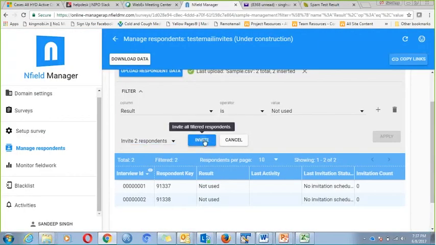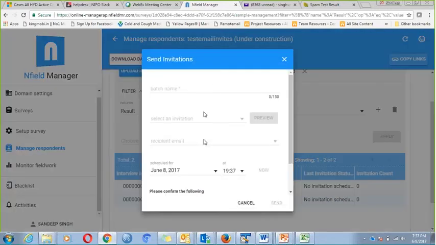The moment we click on invite, it will open a pop-up window where it will ask for a few pieces of information. Batch name is the first one. What is the batch name? This is the name for the email sent out to the particular respondents to whom we are sending the invitation. This is quite helpful from a tracking perspective.